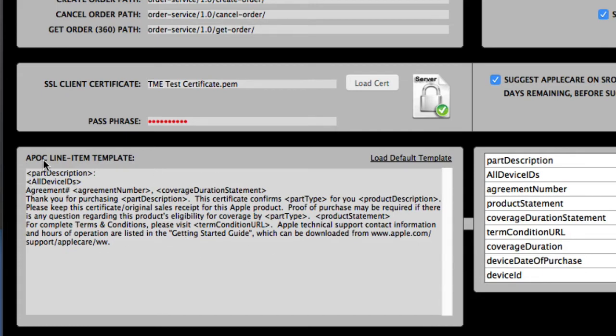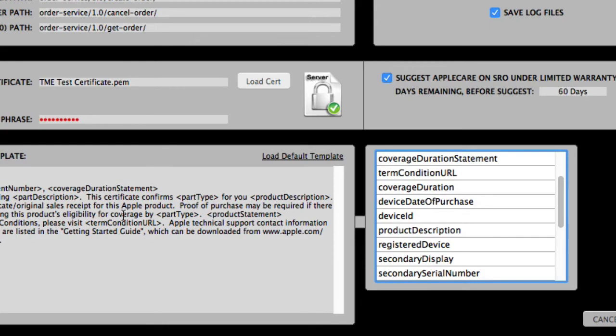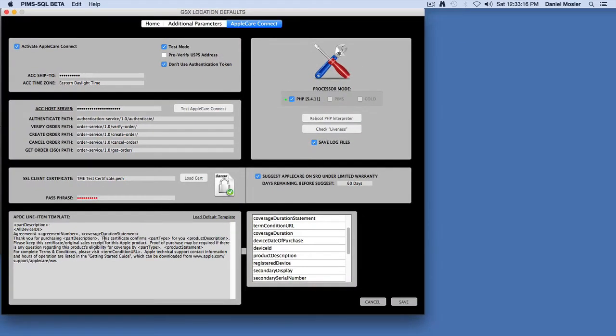Down here is the Apple Proof of Coverage line item template. This is what you saw printed on the line item for each AppleCare sold on an order. And in it, it has tags. And these tags are replaced with information from that line item, basically from that AppleCare transaction. To load the default text that has already been vetted by Apple, say Load Default Template. I'll click it, I'll say Load, and nothing changed because we're using the default one. If in the future Apple does change the verbiage, here are the available fields from AppleCare Connect and PIMS. And you would simply double-click, and it would add it wherever your cursor is. But for the foreseeable future, you're basically going to want to just keep it to the default text.